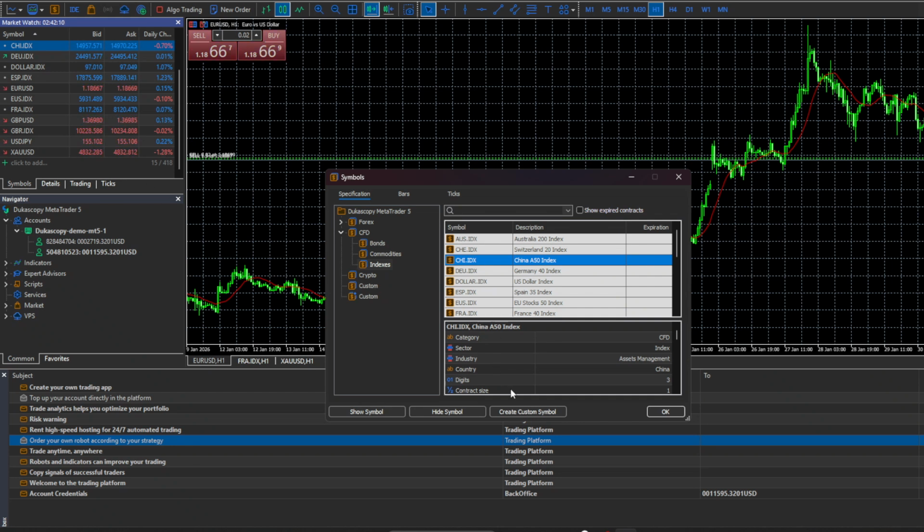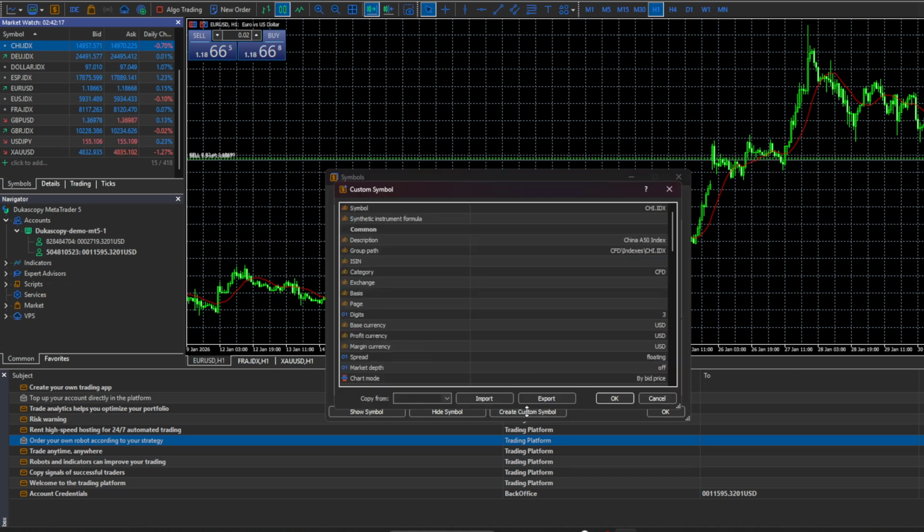Next, inside the Symbols window, find the button or link that says Add Custom Symbol and click on it. This is the feature that allows you to set up a symbol that doesn't come by default with your broker's list. It might be a synthetic instrument, a modified version of an existing symbol, or something you want to test historically. Once you click Add Custom Symbol, the platform will guide you through a series of on-screen prompts.